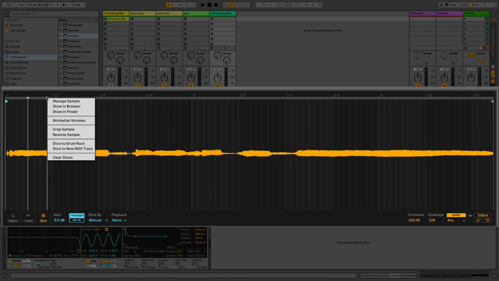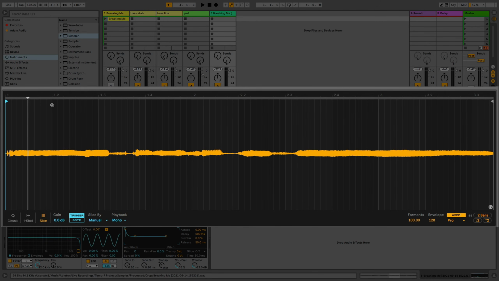So I can just double click and that will give me a slice, or I can double click on the slice again and then that will remove it. So let's set up the first slice.